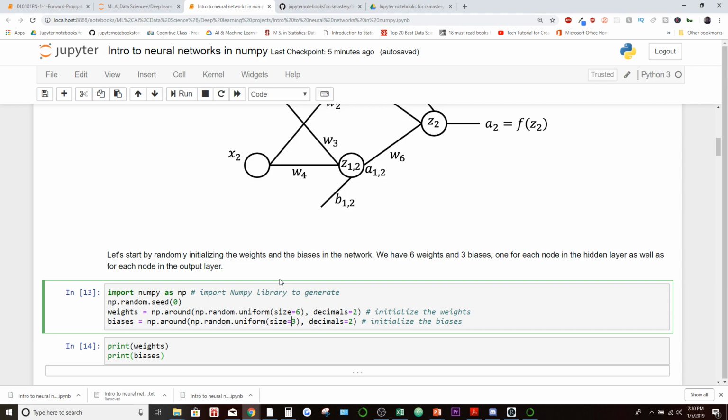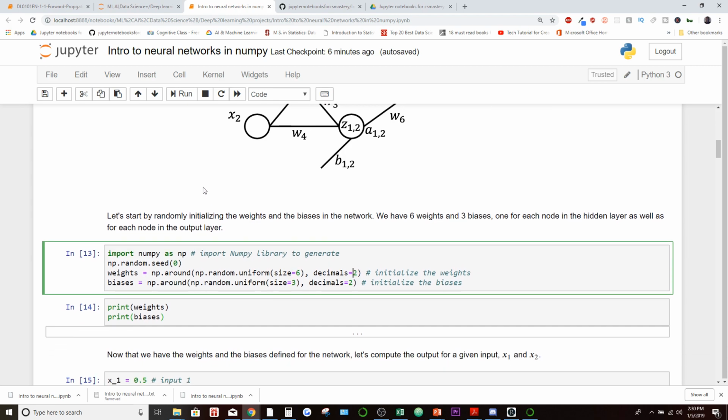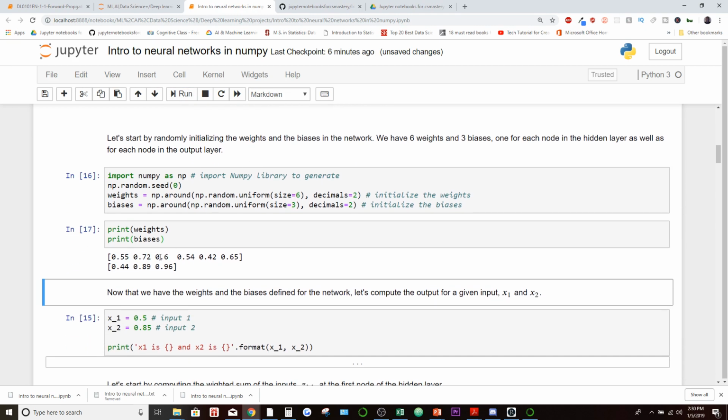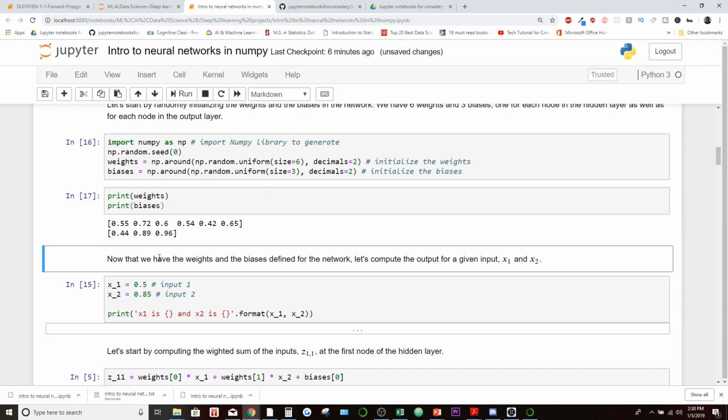So we're going to import numpy as np. We're going to use the seed function. I always prefer to use the seed function because it allows you to reproduce your code. So we're going to run this. What the round function does is make sure that each value has a certain number of decimal places, and we're using 2 decimal places for this. We're going to run that. We're going to print our weights and biases, and there you have it. There are our weights and biases.